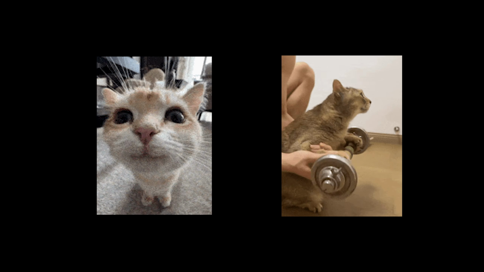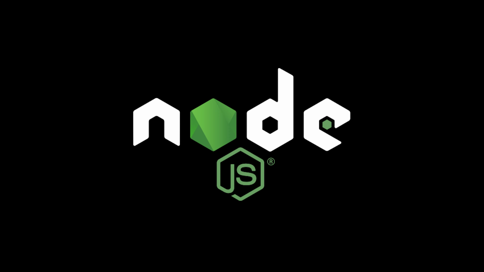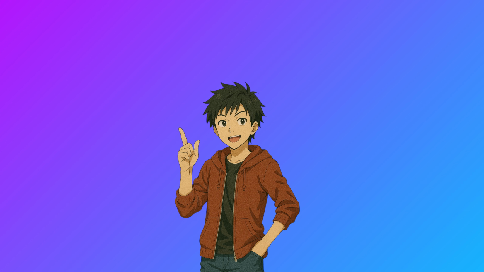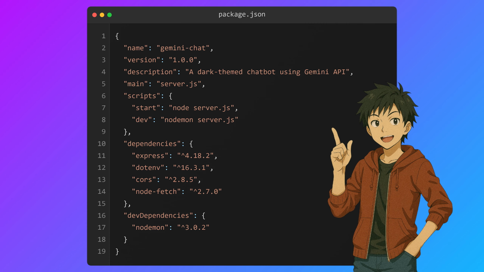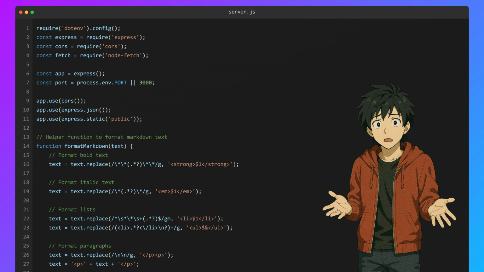I'm creating a simple but powerful AI chatbot that requires just a few files and some Node.js magic. Let me show you the complete project structure. Package.json, our project configuration and dependencies. Server.js, our Express server that handles API calls to Gemini.